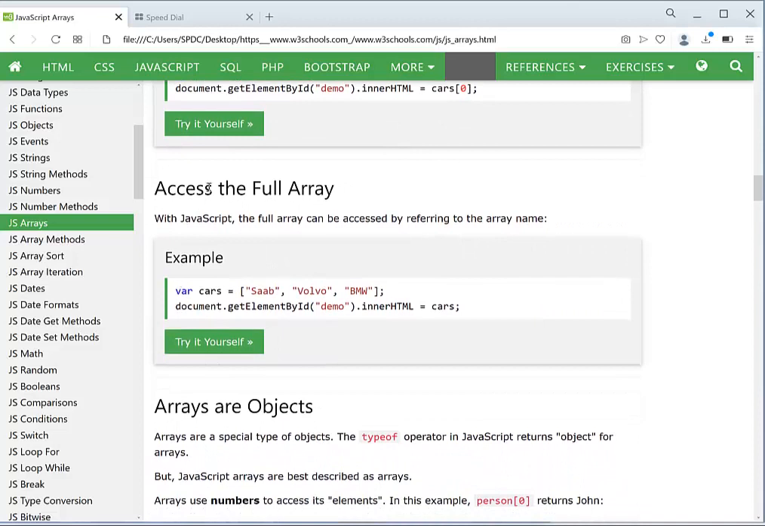So look at this example here. Access the full array. Here we say document.getElementById demo dot innerHTML should be equal to cars. Now observe, innerHTML is spelled with inner in small letters, then HTML in capital letters. This is how you use JavaScript to place content in an element on your HTML page, right? Step 1 is that you need to give that element an ID attribute. When you do that, then you can assign something.